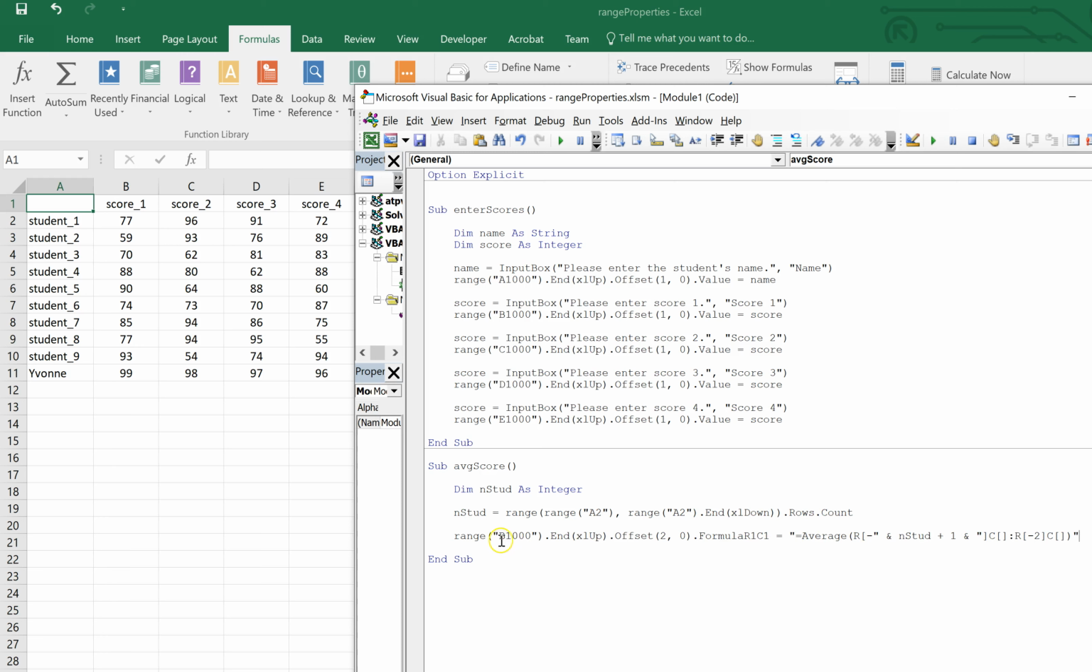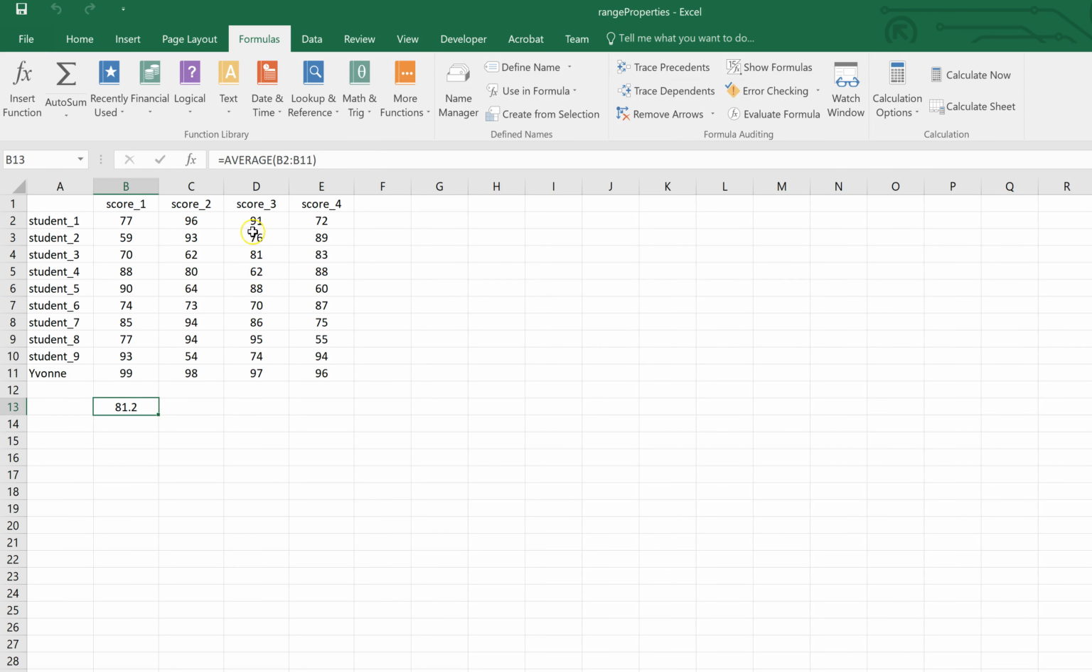So let's go ahead and run this. And it works. So let me just show you how this did build out the exact same thing that we were brute force typing in before. See, it says B2 to B11, and that was the goal.